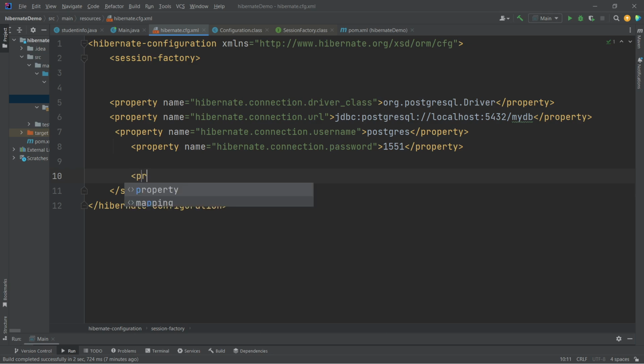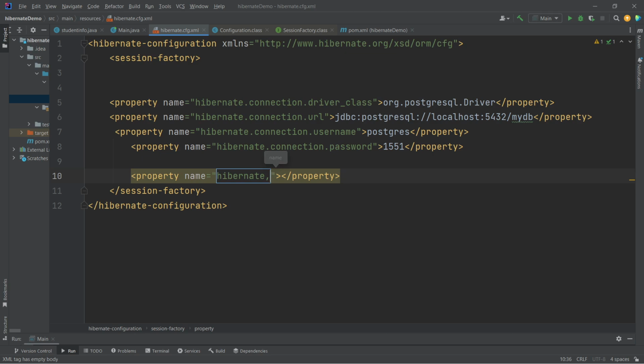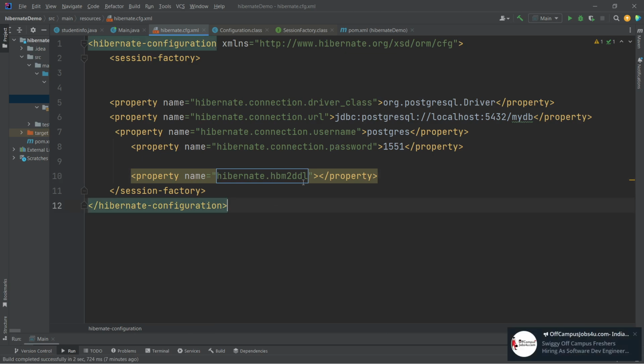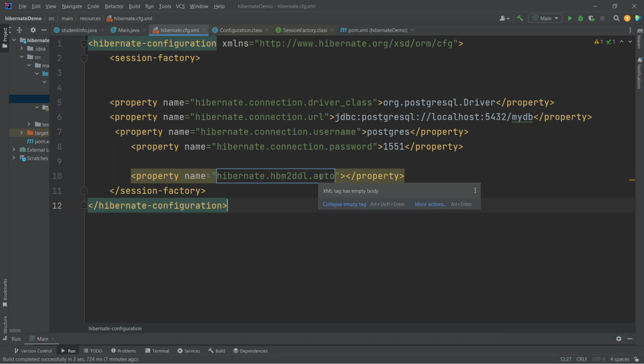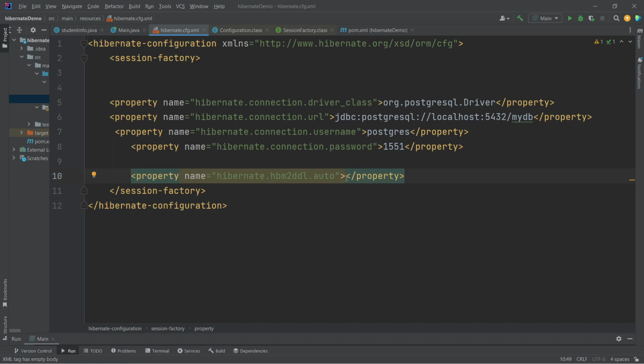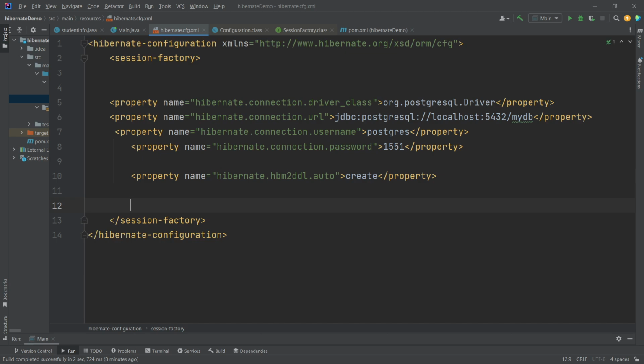So for that, we are going to set the property, and inside the property, we will write hibernate.hbm2ddl, which is Hibernate mapping to database, and it is by default auto, guys. So hibernate.hbm2ddl.auto. Here we have to tell, hey Hibernate, create a table for me. So we will write here create. This is how we can tell Hibernate to create a table. We just need to define the property.